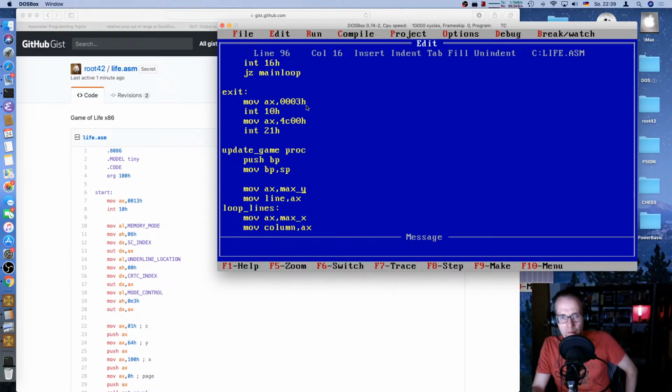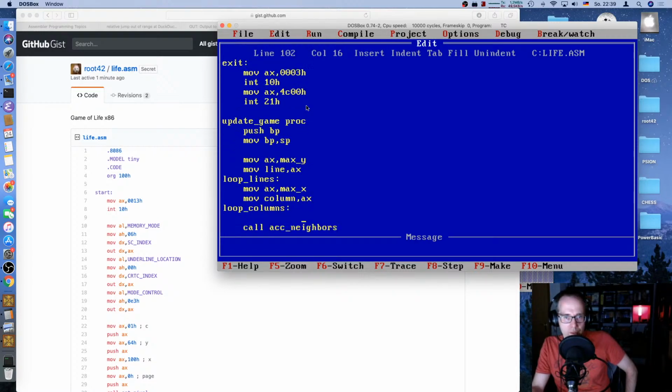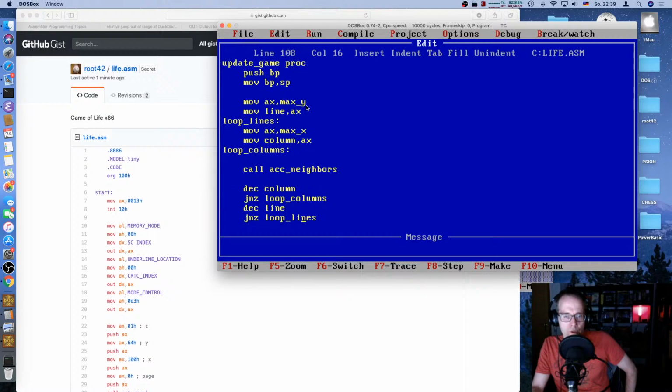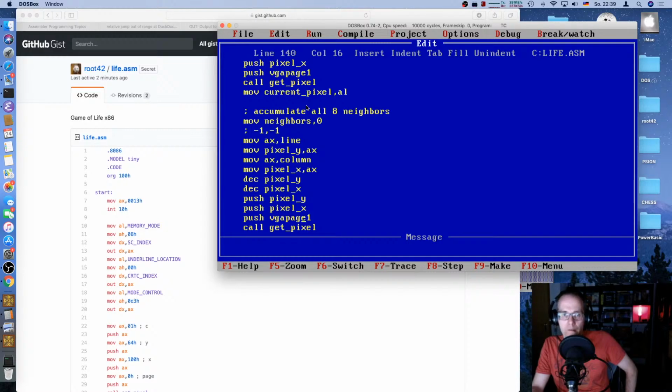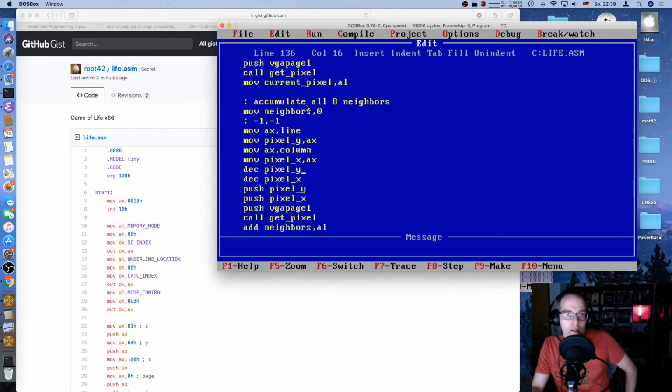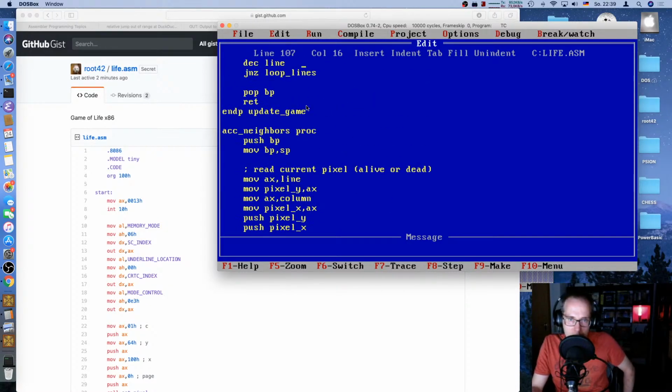But I think we are almost there. We need to fix a few bugs. We need to code the actual rule in the end. We accumulated all the neighbors in theory if we fix the bugs. And then we just need a couple of decisions if we need to set a pixel to 0 or 1. And that's about it. So I think when we fix the endless loop here and implement the rules, we should have a running game of life in the third part.